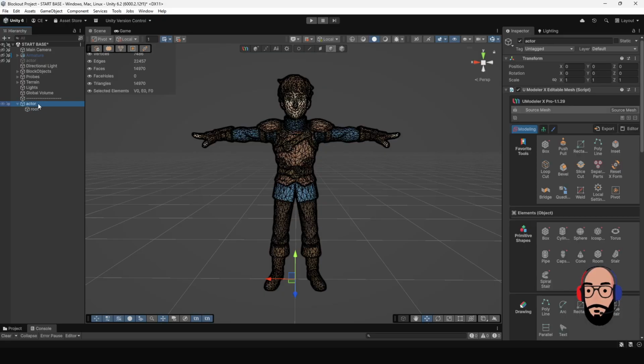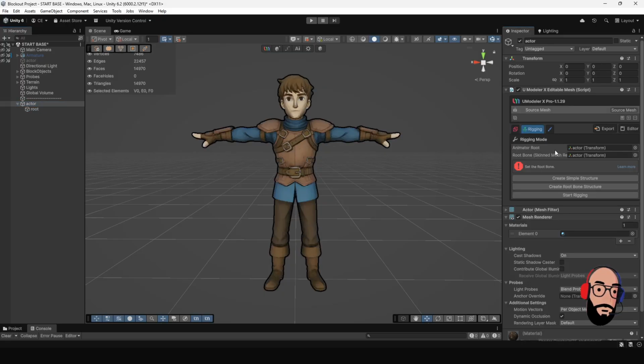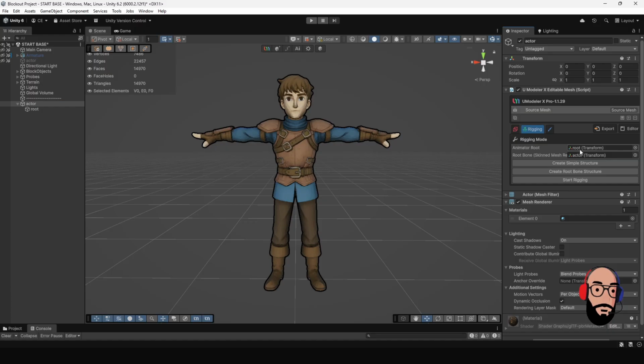So now I'm going to select the actor and head back over to that green icon. In here you see rigging mode. You're going to have these two options: the animator root and the root bone. So what we're going to do is simply drag this root that we just created in here, and drag it here as well. Perfect. It's the easiest way to get started. The only thing you need to do now is hit start rigging.